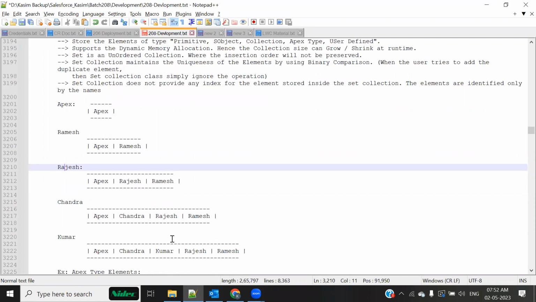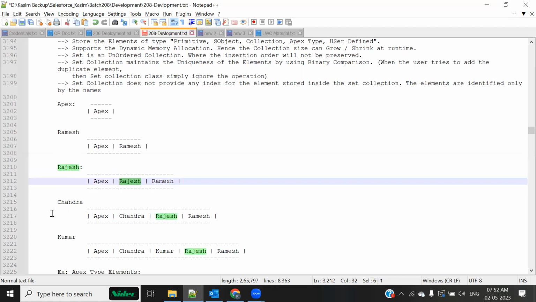What you are looking at: when Chandra comes, it would first get compared to Apex. A comes first. Then Chandra would be compared with Rajesh. R comes later, C comes first. So Chandra is accommodated in between Apex and Rajesh.